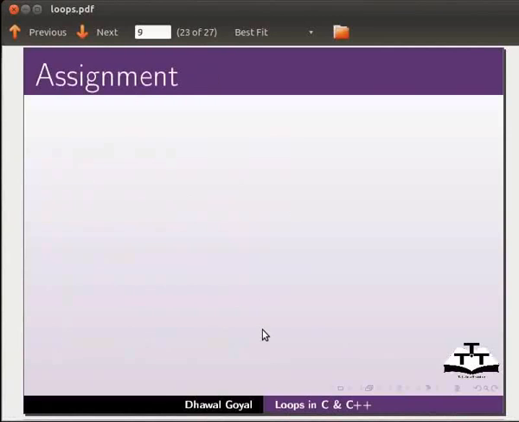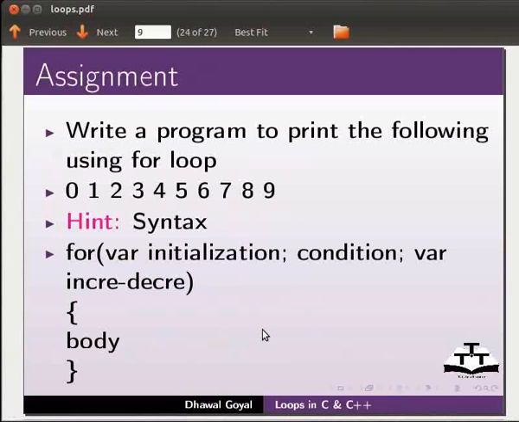As an assignment, write a program to print the following using for loop, 0 to 9. The syntax for loop is for variable initialization, variable condition, and variable increment or decrement. And here will be the body of the loop.